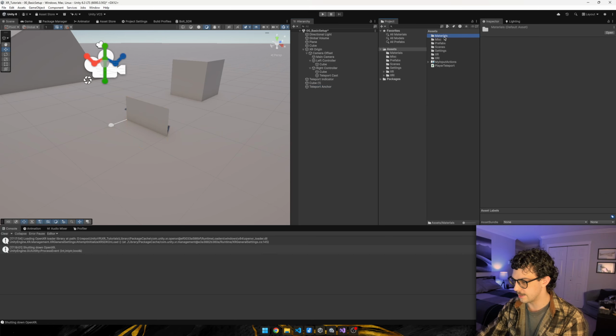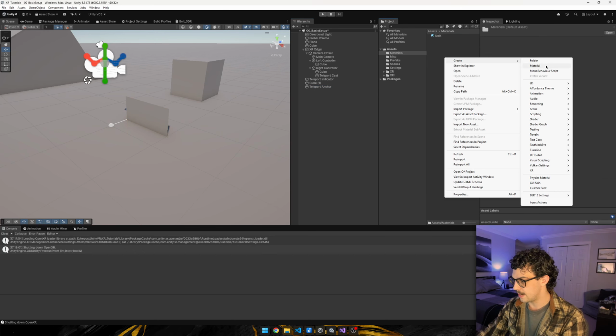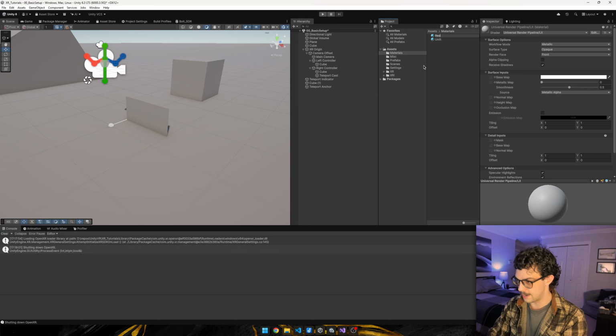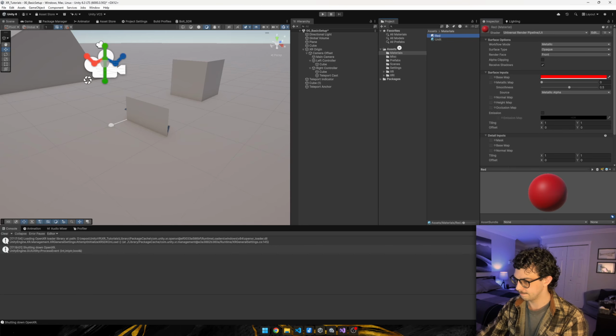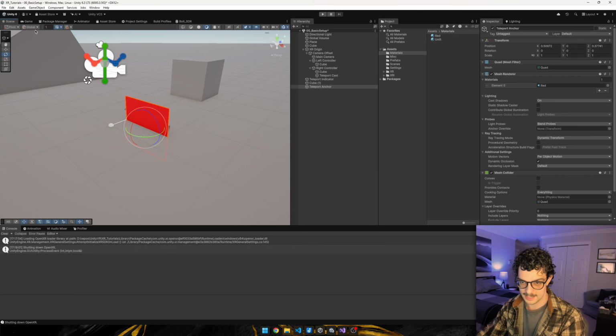Create a new material here. I'm going to just create a normal material, call it red, and make it red, and set that to our anchor point there. We'll rotate this. It's back to local. Rotate this and move it up ever so slightly.